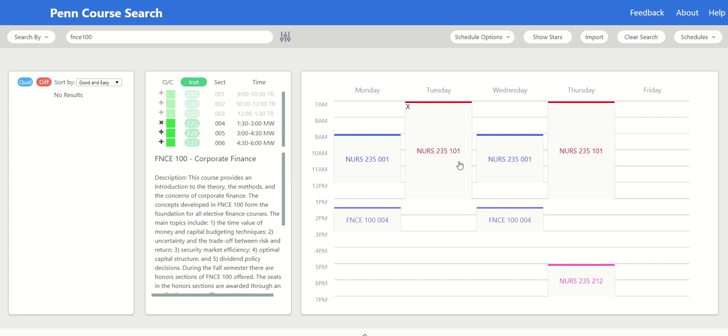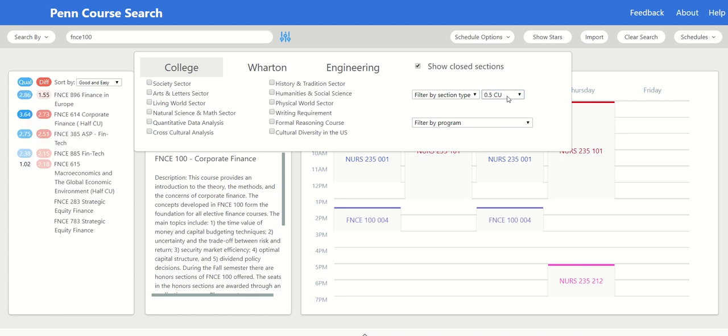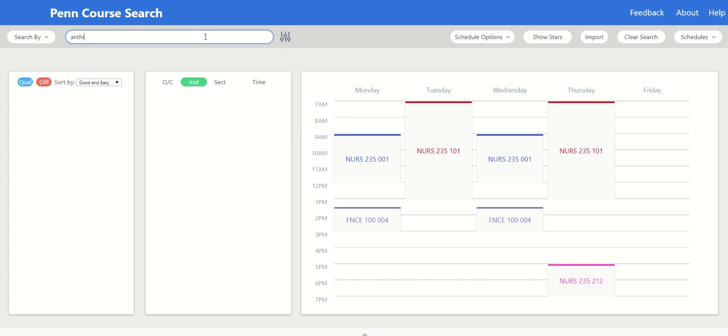That's the first main function I found useful, is that you can put classes over here and get a view of where they are, and the user interface is nicer. But another cool function is that you can look for classes based on whether they're half credit. And remember, Penn InTouch had a lot of different ways that you could filter classes. Well, Penncoursereview has the same thing, except they have this half credit function. So let's say I'm looking for a half credit class, and I really like anthropology. So let me look for anthropology half credit classes.